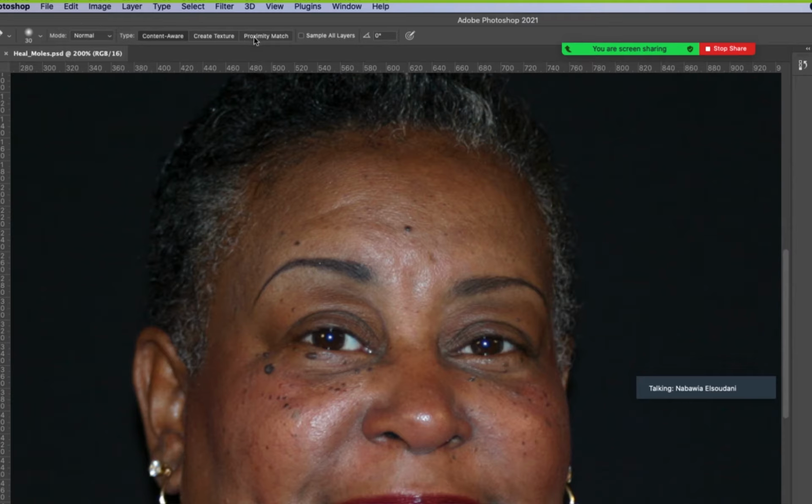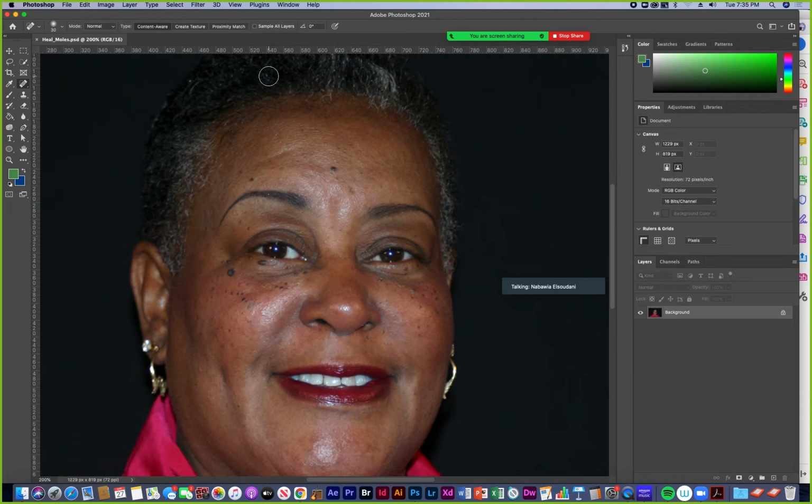But you could try these other options like proximity match. Create texture, probably not so much. Probably don't want to do that. Content aware is probably a good choice to leave it on. But you can experiment with trying different options. So create texture, proximity match, there's a diffusion option you can experiment with. But I'm just going to go ahead and start with content aware.